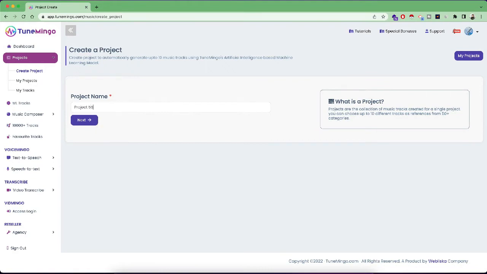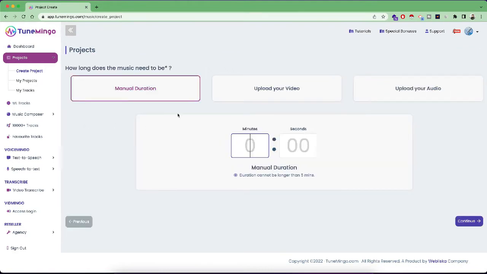Okay, so to quickly start, let's create a project, and in this project give yourself a name. Let's say I'm going to take it as project 55. After that you have 3 options to choose from. So one is manual duration, another one is the video, and the audio. So if you have already your video or your audio, you can upload that, and we are going to recommend you the best combination of music from your input audio and video. But if you do not have one, just simply select the manual duration and give it a duration. Make sure that you cannot generate a music more than 5 minutes. So you have to generate this music up to 5 minutes.